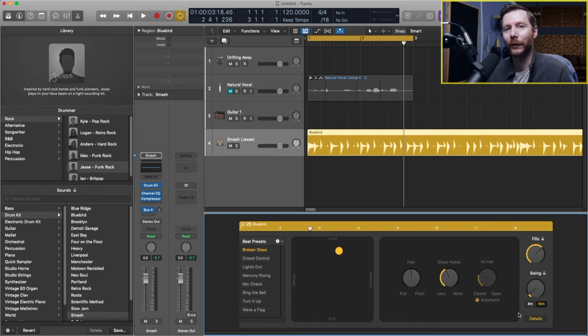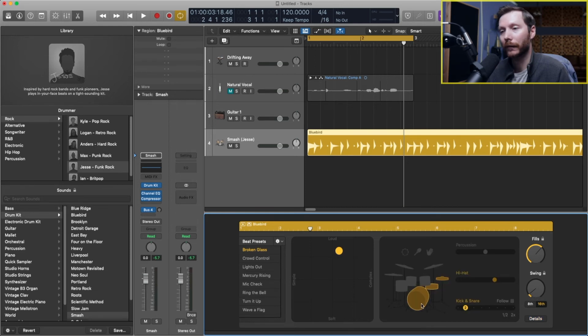And this just allows us to adjust some additional parameters, such as the hi-hat, so the amount that it's closed versus open. And if we want more or less ghost notes, or we can adjust the feel of the drums as well. So we don't get these options in GarageBand, but we do get everything else. So we get all the different patterns that we can change. We can turn on and off different drums, and we have the percussion elements as well.